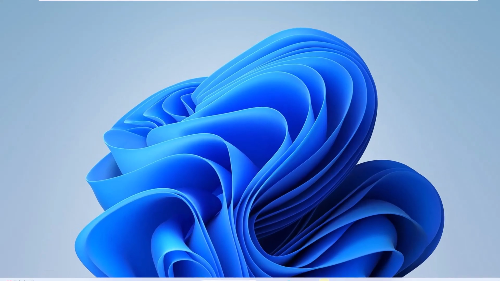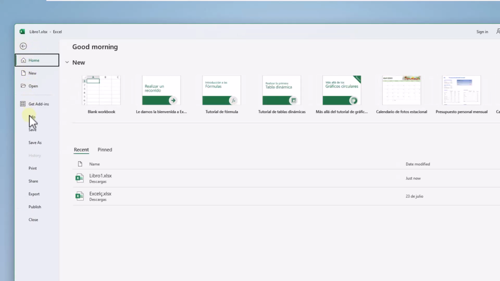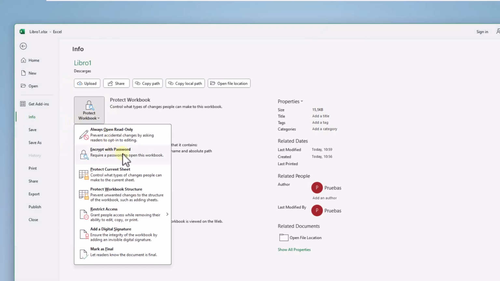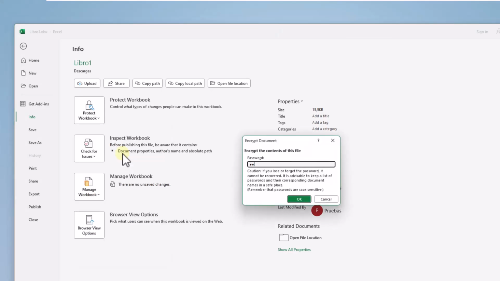Open your Excel file. When you do, go to the File menu and there you will go to the Info section. Then, click on Protect Workbook and in the options displayed, click on Encrypt with Password. In the pop-up window, enter the password to use in the file. Click on OK and you must confirm the password.